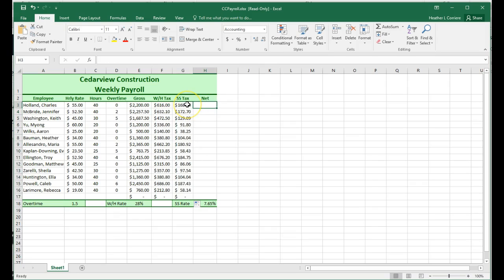I did the same process for Social Security tax here, so I'm going to let you do that. If you have questions, please ask, and then let's calculate the net pay. So I skipped a step to let you do that. And then we're now on step 5. So we want to add the Social Security tax and the withholding tax together, and then we want to subtract this from the gross pay.